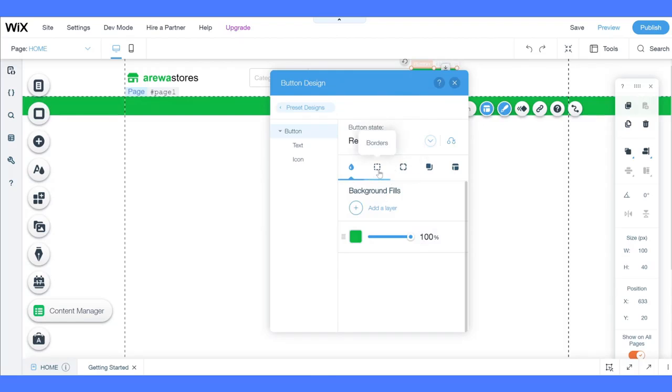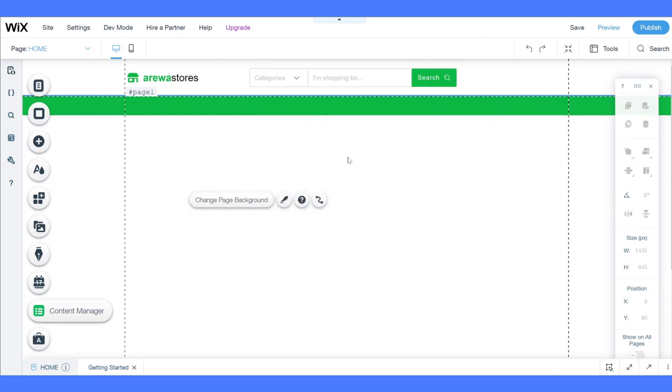So in the borders, I will break it, and this size will be 0 so that I wouldn't see any border within the search box. And I'll break here too, the size will be 0. And then we wouldn't see any border within the search box. It's going to be just around the button. So as usual, we are going to save our work.